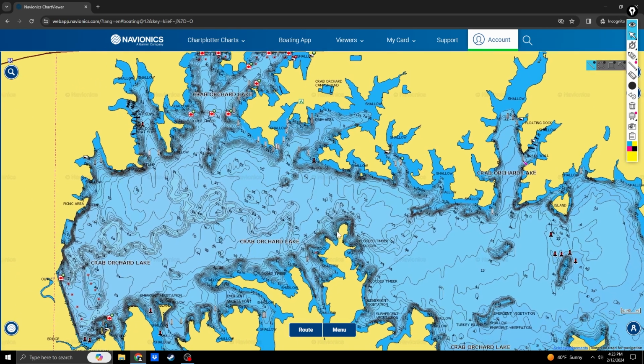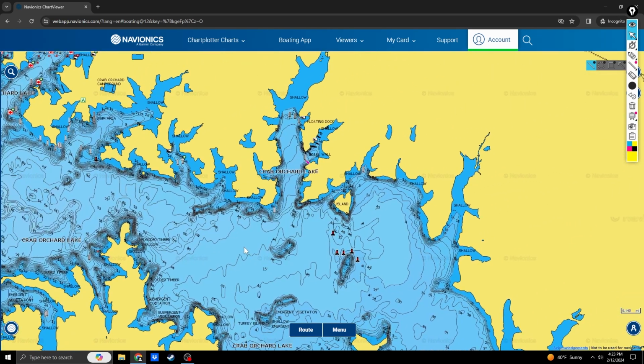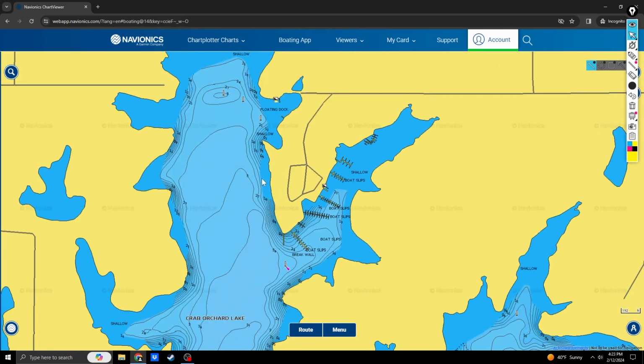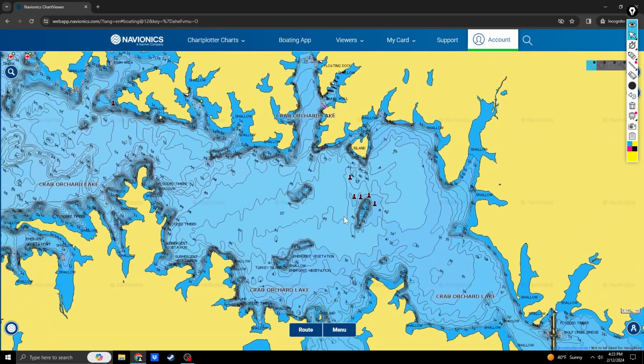It takes time to get used to these maps, but over time you'll get used to them and you'll be able to do well and find fish using contour maps.